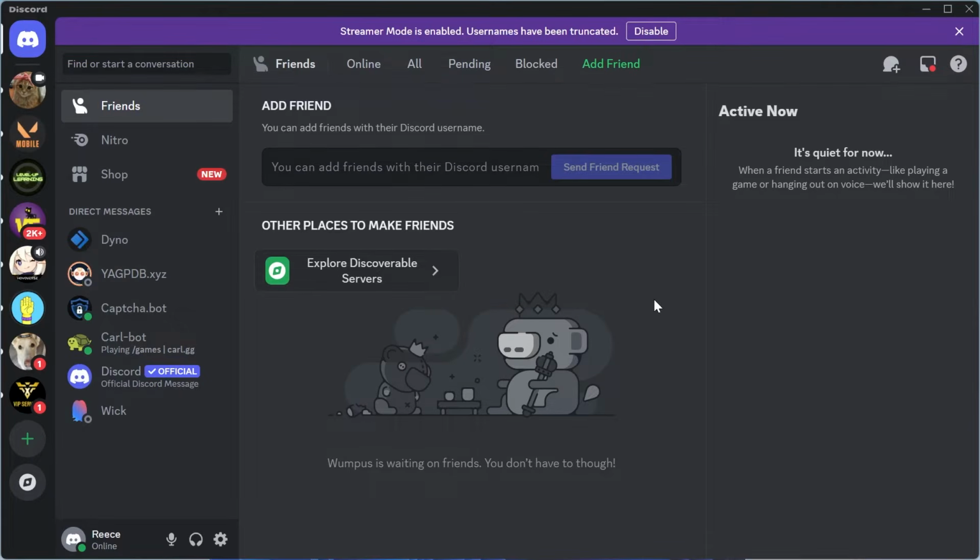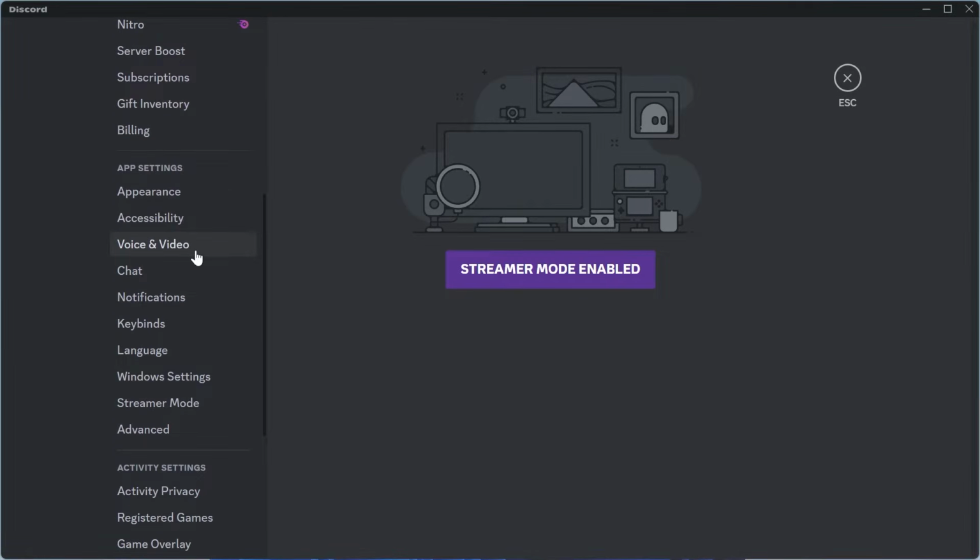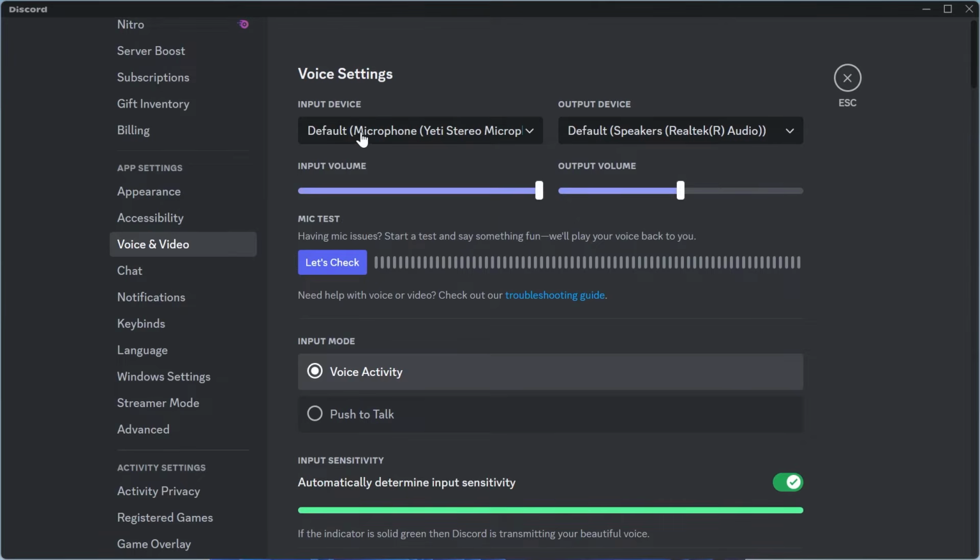Hey guys, in this video, I'm going to show you how to fix the issue where your microphone volume is too low on Discord. So the first thing you need to do is just head over to the Discord application, click on the user settings in the bottom left-hand side, and then we're going to scroll down and select voice and video.